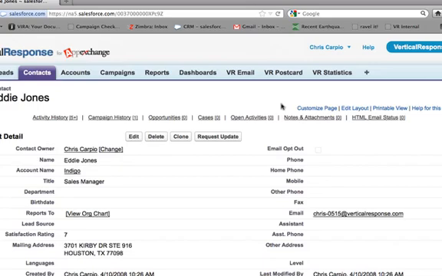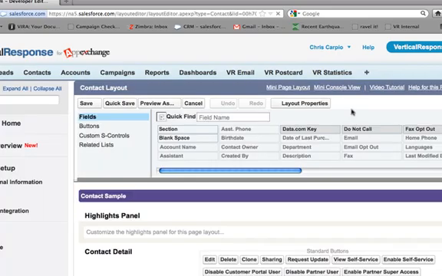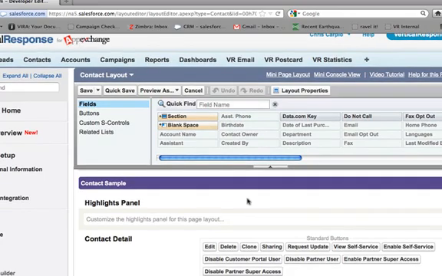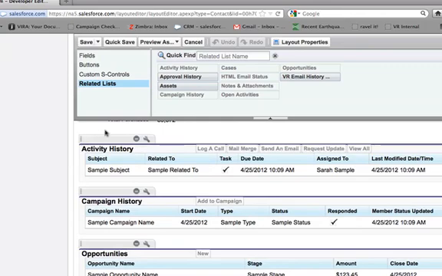So again, to add this, the easiest way is to go up here. If you happen to be on your contact page, you can edit the layout here. If you're not, you can go to the top up here and set up like I did for the leads. So this is the same as setting it up for the leads, except right now we're going to be doing the contacts instead. So again, we're going to go to related lists.